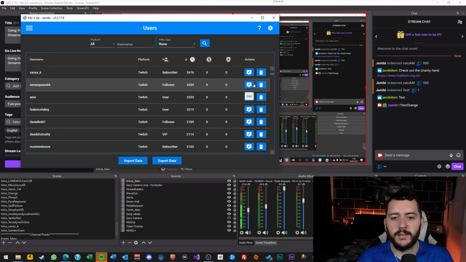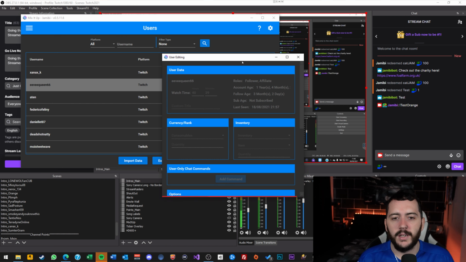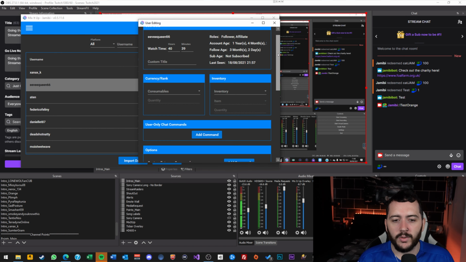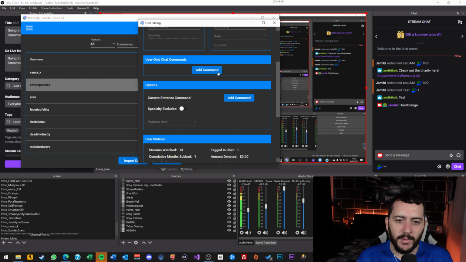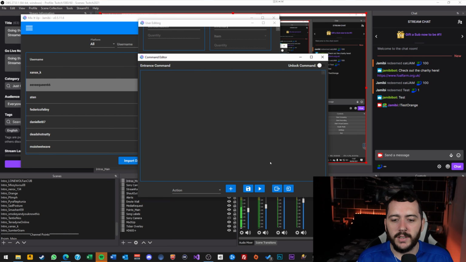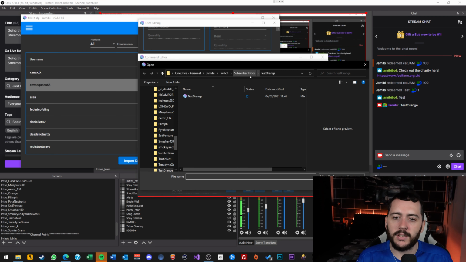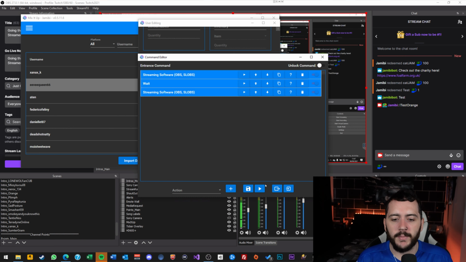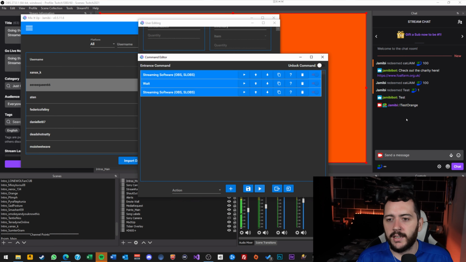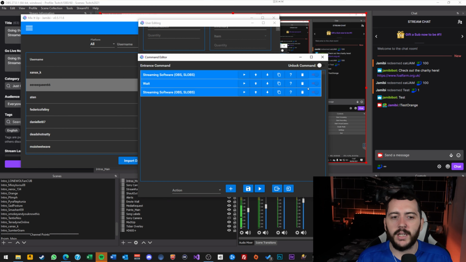We'll go Eevee Queen. So click on Eevee Queen, go edit, and scroll down. So remember, don't add a command here. You want to add a custom entrance command. Add command. We'll go import actions from file. You got that test orange one, and it knows it's a MixItUp command. Double click on that. And then if you want to test that again, you can see it's made it orange in the background here, and then that's done.